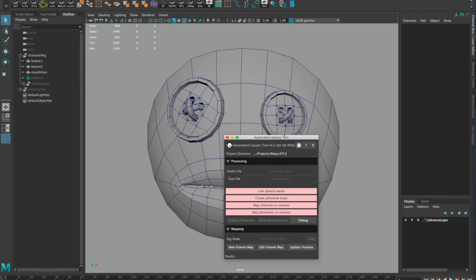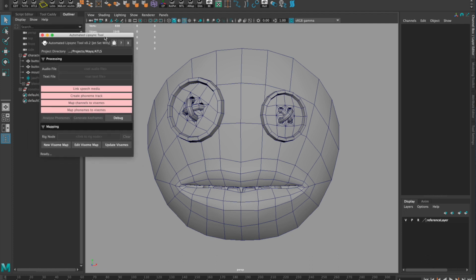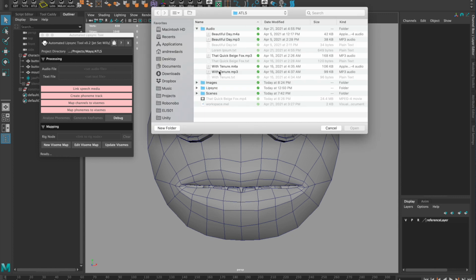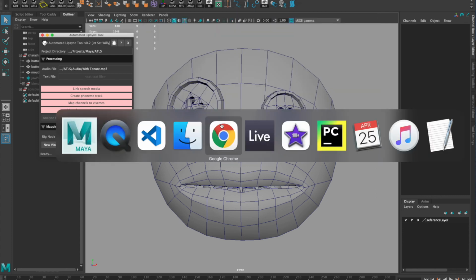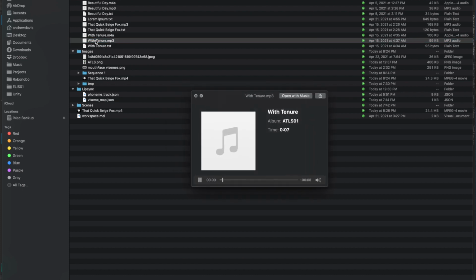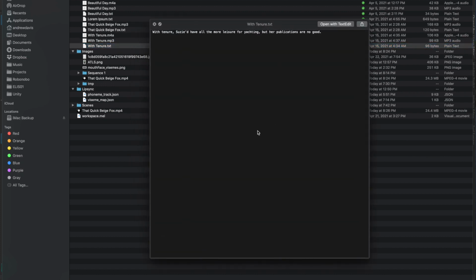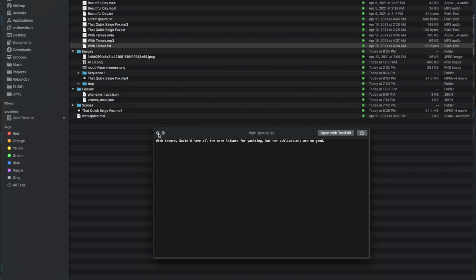Just launch the tool here. So here's the interface. And the idea of this interface, it guides the user through the process of generating the keyframe animation. We've got the project directory set at the top. So we're gonna get an audio file. So here's my audio file here with Tanya. And what I've got here is a set of different audio files. So here's with Tanya. And I can't hear that at the moment for some reason, but that's how it goes. And that's got an associated piece of text to represent what's in the actual file itself.